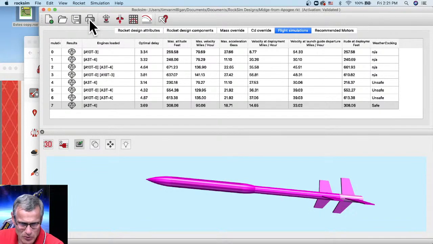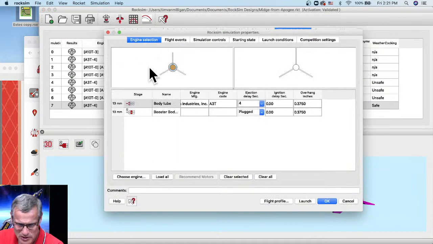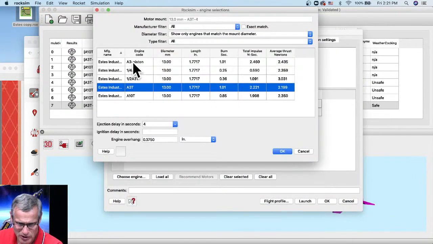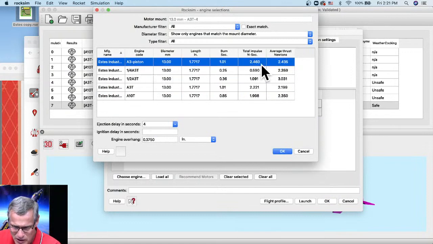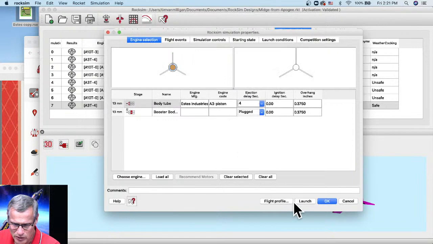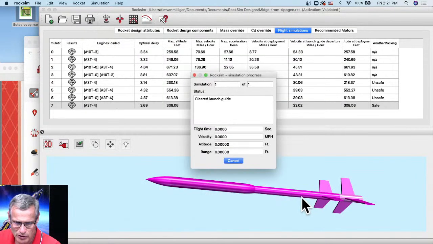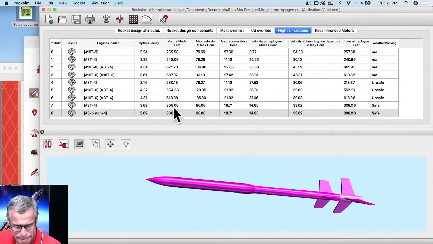All right, so now let's load that piston. Let's cross our fingers that it's there. Choose engine. There it is, right there. A3 piston. The original A3 had an impulse of 2.22 Newton seconds, and our new one has 2.46 Newton seconds. So click OK, because we're going to load it. And then we're just going to do launch, just like we did before. The only thing that we need to do is compare the altitudes. And the altitudes are exact.